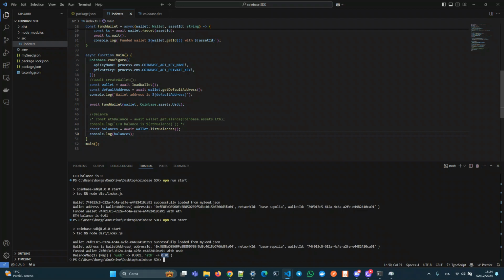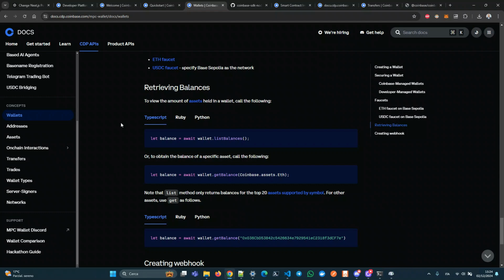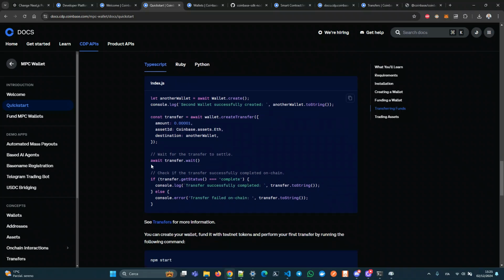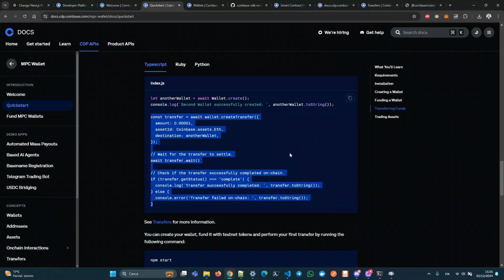They are fine. So let's try now to transfer funds to another wallet. Maybe here there is an example. Asset ID, destination, other wallet. Okay, transaction wait, transfer complete. Okay, let's copy this code here.